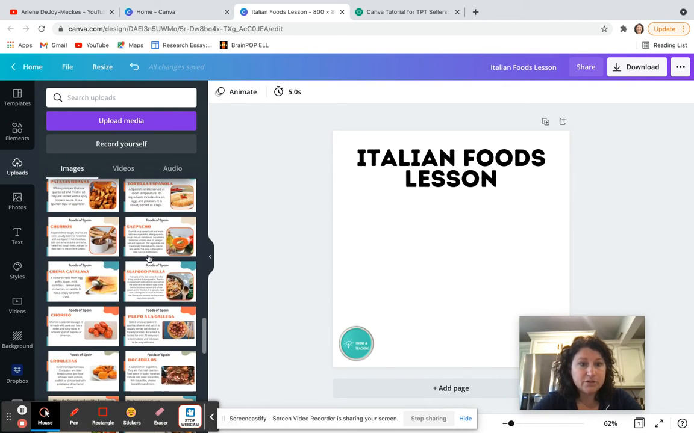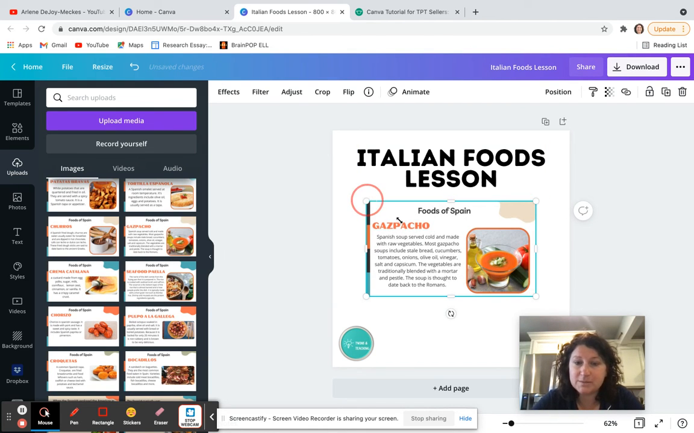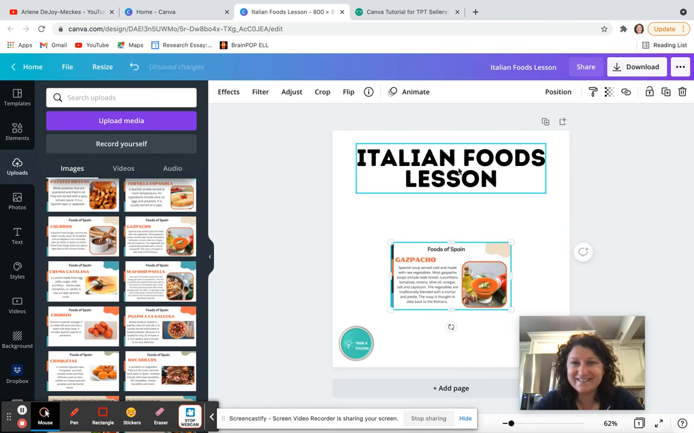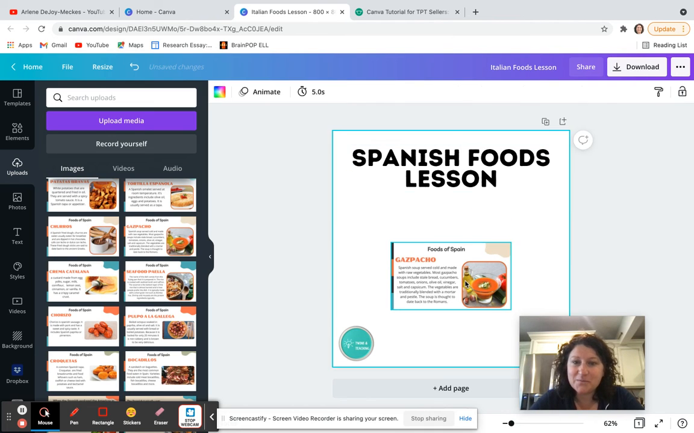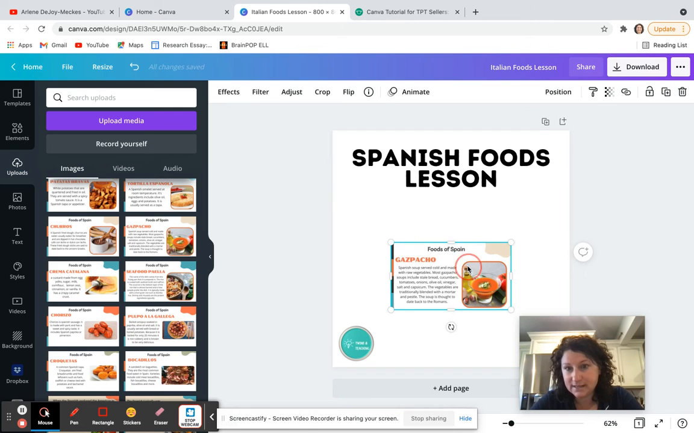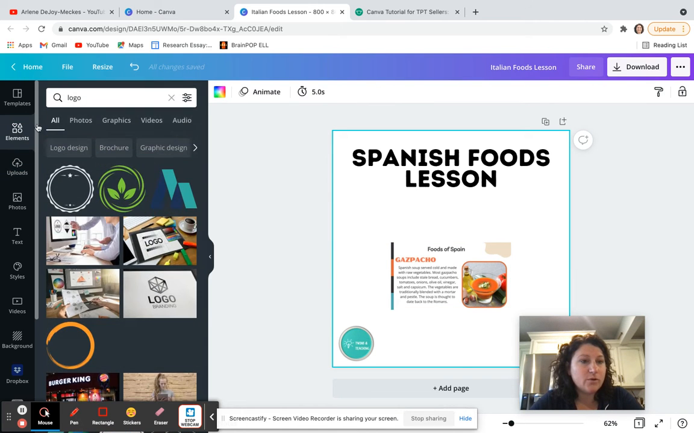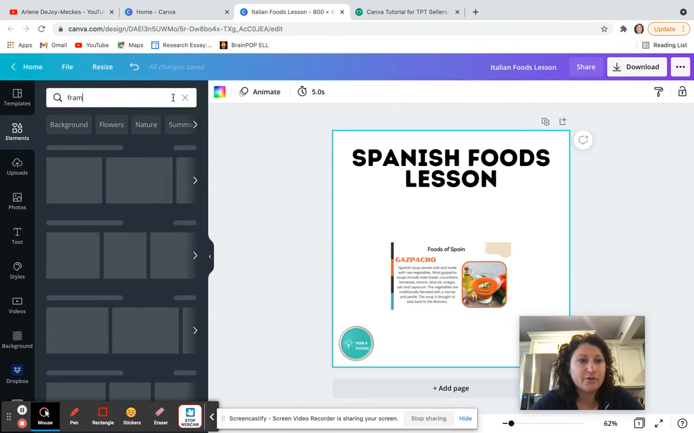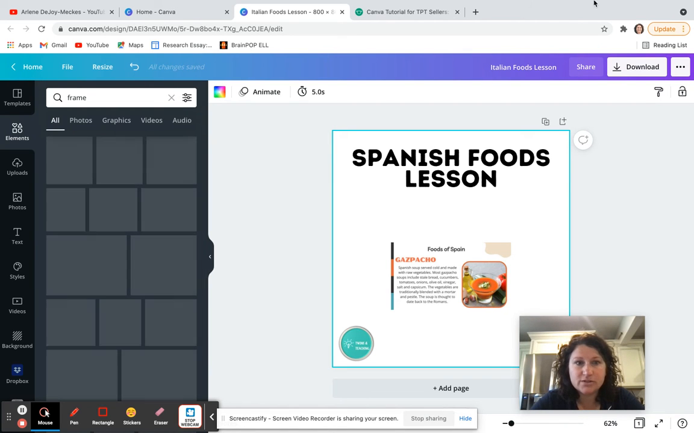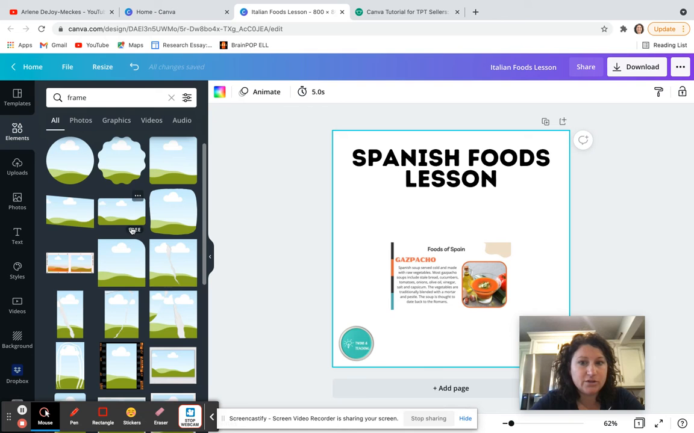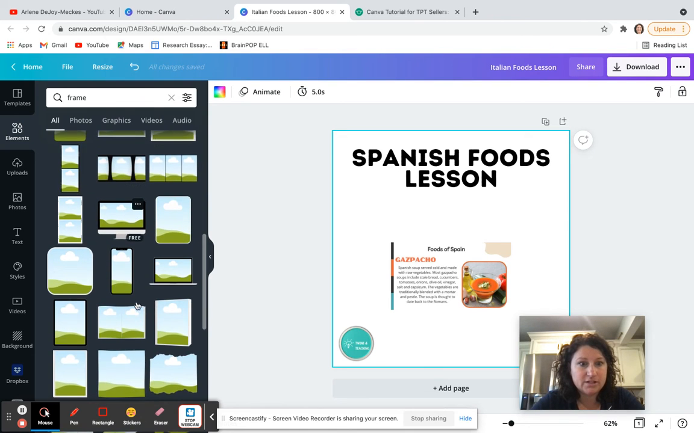So I'm going to choose, this is actually Spanish, foods of Spain. Let's change that. Okay, so if you notice, it kind of blends in with the white. It doesn't really stand out. So if you go to elements and you click on frame, you'll notice that there's all sorts of options for different frames that you could use to help your image stand out.